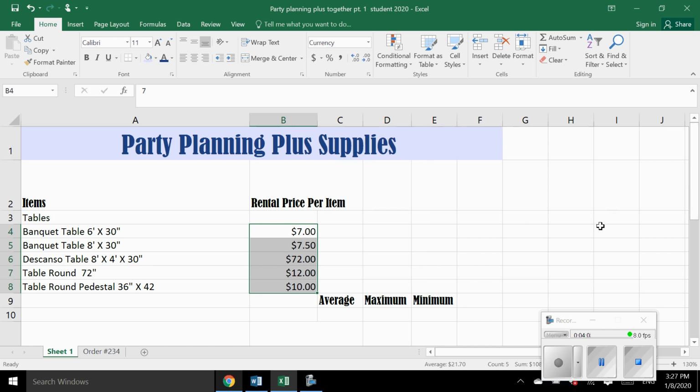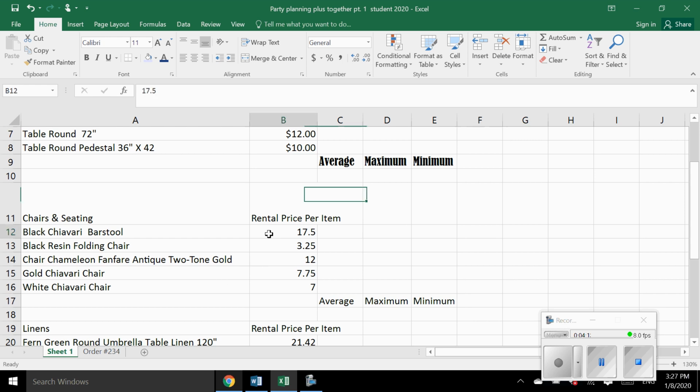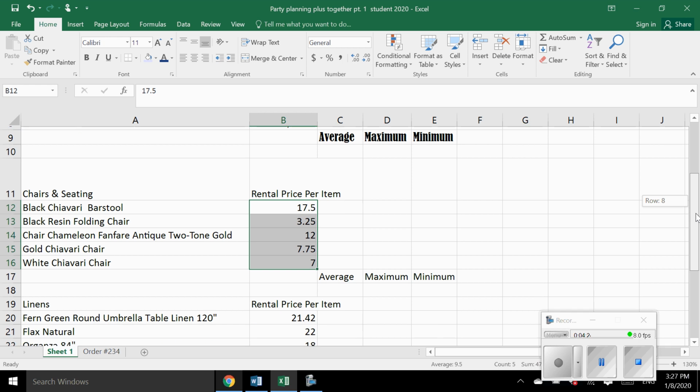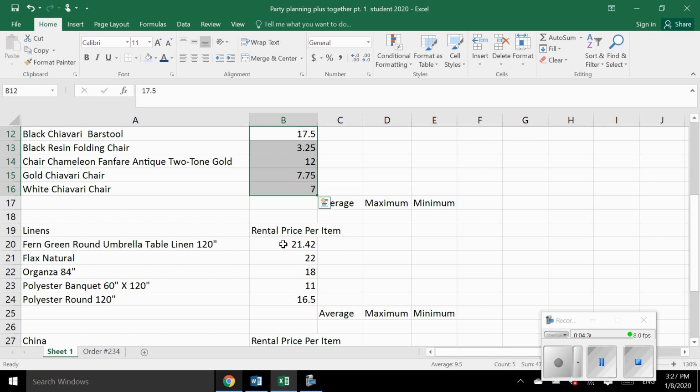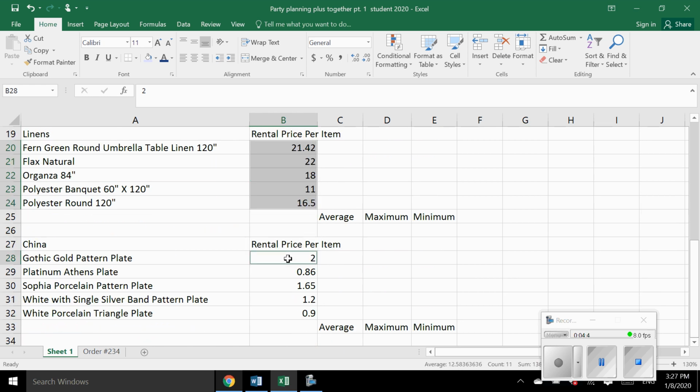So if you want to be able to format more than one group of cells that are not next to each other at the same time, you can select the first group of cells, so B12, and hold your mouse down and select to B16. Hold down the control key and then scroll down. We're still holding the control key. You can let go of your mouse and then click inside of cell B20 and drag down to B24. You're still holding the control key, let go of the mouse, and then scroll down and click inside of cell B28 all the way to B32.